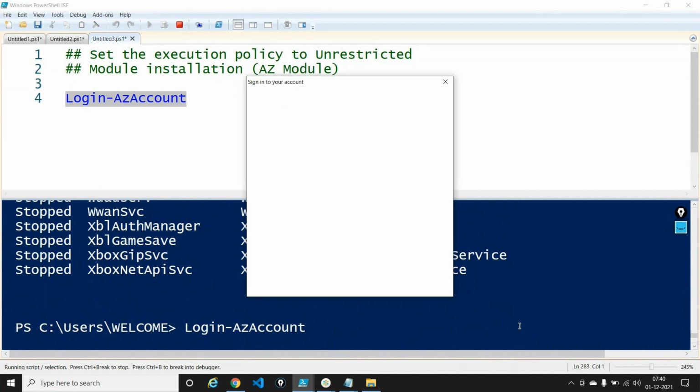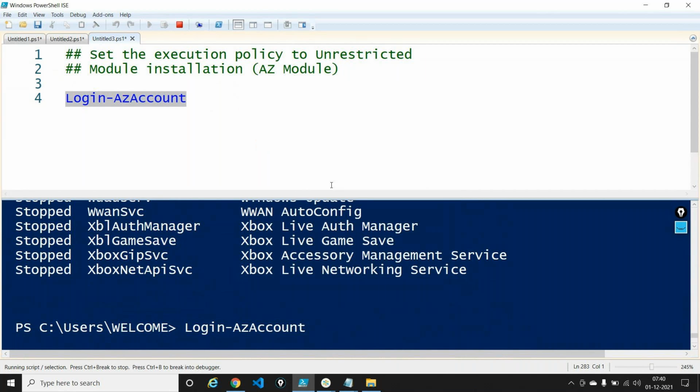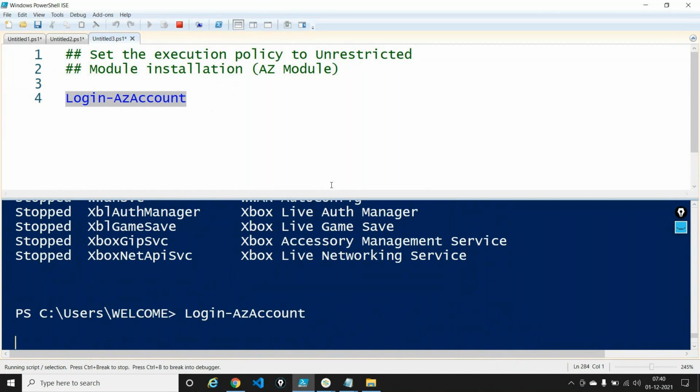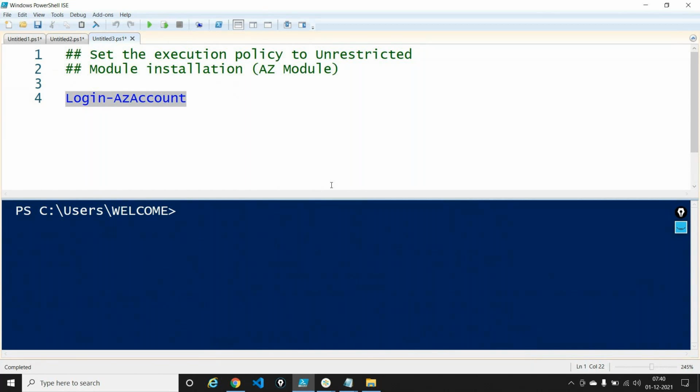It says, okay, please do sign in to your Azure account. I see that this is the Azure account that I do have, and I've already signed in, but in your case, you might have to enter your ID and password, etc. I'll say sign in. And it says, okay, this is your account, this is your subscription name, this is your tenant ID, etc. Once this is done, I've signed in to my Azure account.